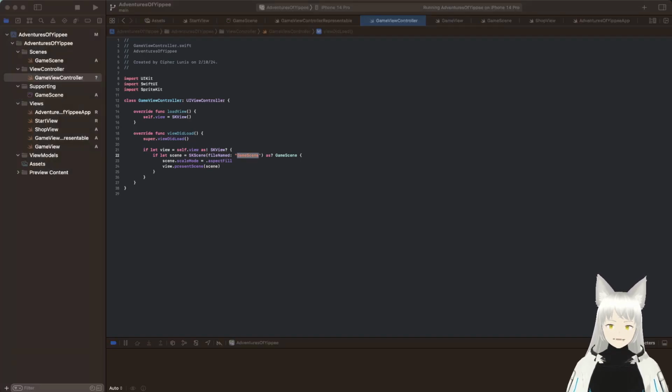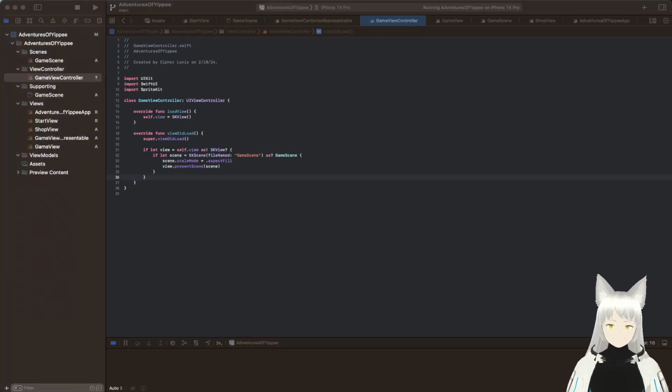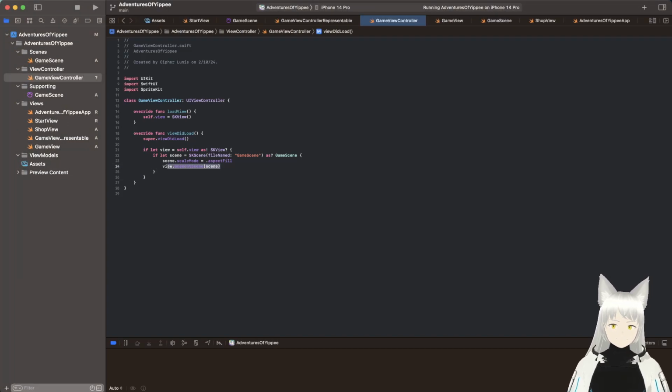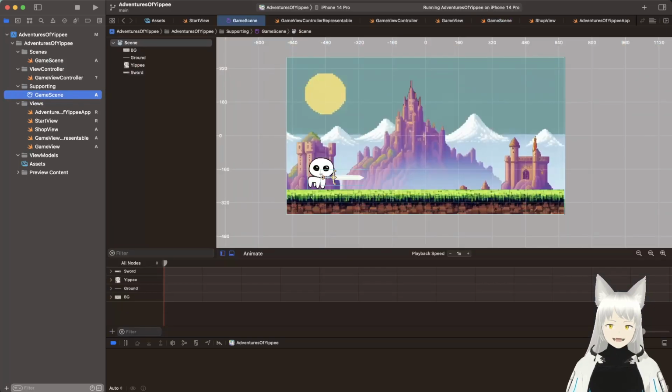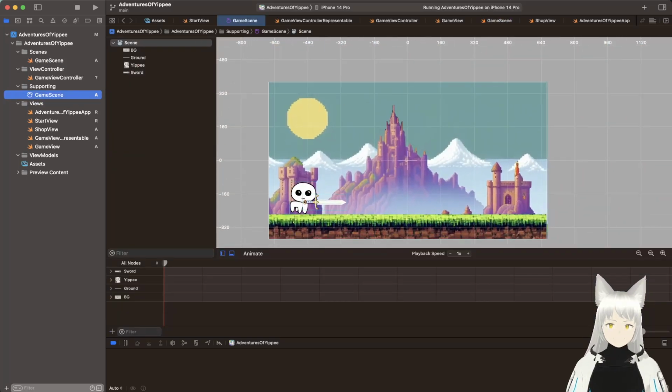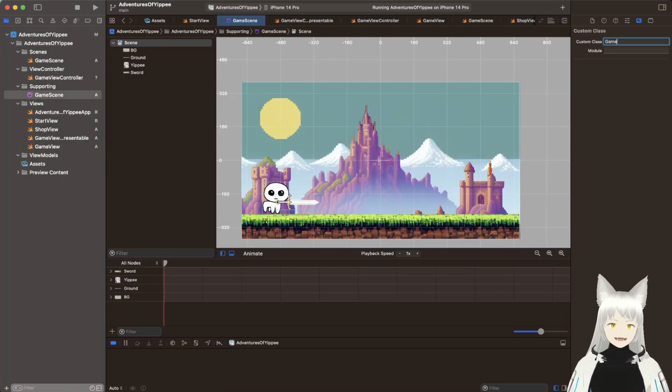And so, okay, we set our scale mode. If let view equals self.view. And then we set the scene. Present this scene. What else? The scene doesn't have anything in it, but it should pull from here. Maybe I need to do something like... There should be maybe a drop down here to set it to... What if I set this to game scene here? Custom class game scene. Let's see.